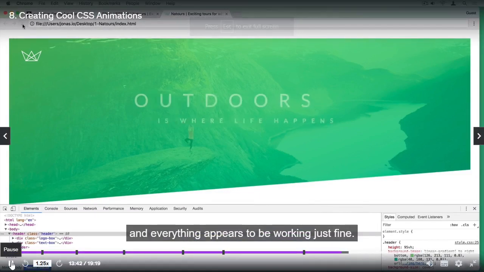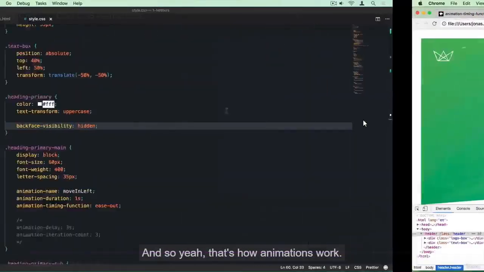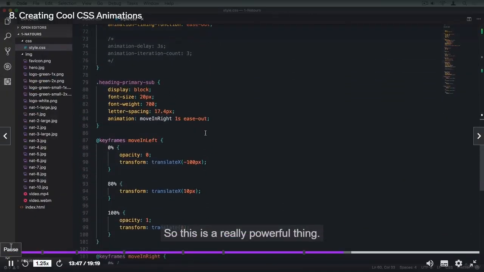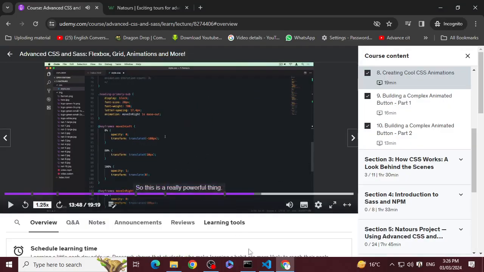And everything appears to be working just fine. And so yeah, that's how animations work. So this is a really powerful.